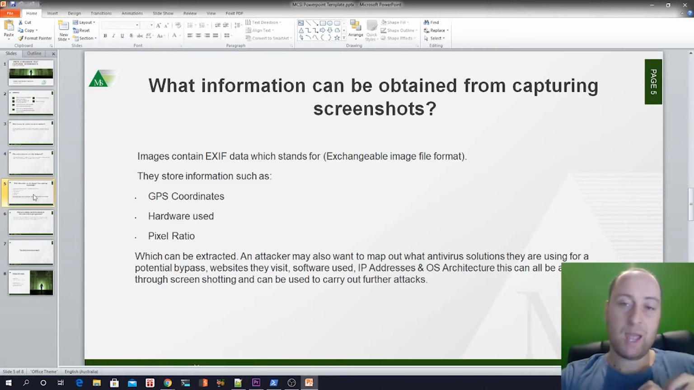You might want to upload a backdoor to the machine that bypasses the antivirus solutions through code mutation, any of those sort of techniques. Go language is very good for bypassing antivirus solutions too. They might want to have a look to see what websites they visit or software they use, IP addresses, architecture, the operating system. So we could figure out, with all the software, what we can find and exploit. This can all be done through screenshotting and can be used to carry out further attacks.